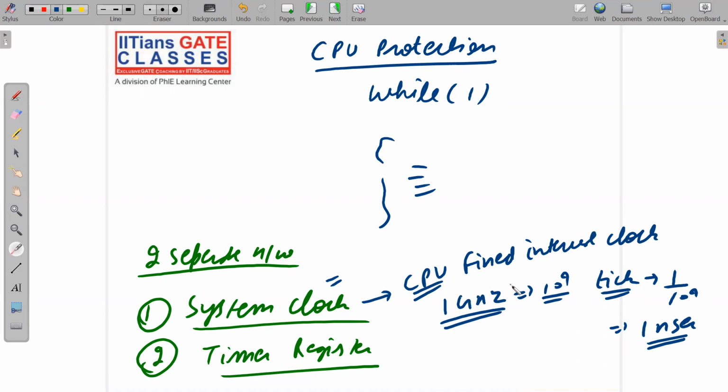Like we have a 1 megahertz processor. If we have a 1 megahertz processor, megahertz is what? 10 power 6. So each tick will be 1 upon 10 power 6, that is 1 microsecond. So in each microsecond, the instruction will be fetched, decoded, executed, and so on. So here roughly I will say 3 microseconds are needed to execute an instruction. Here I will say 3 nanoseconds are needed to execute an instruction.